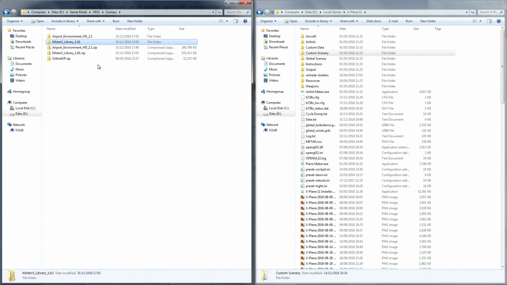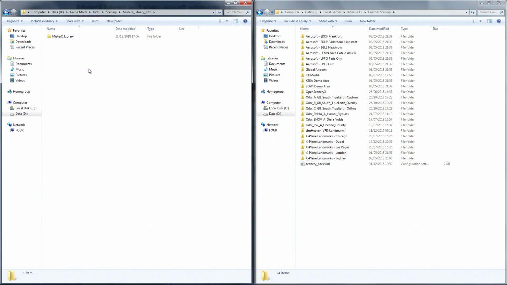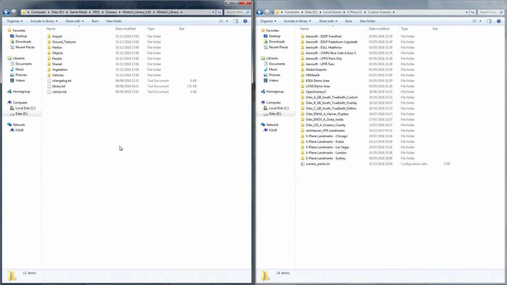Okay, so once you've got these downloaded, which you already should have now, all you need to do is unzip both of them in the directory of your choice. Then in the X-Plane 11 directory, we need to go into Custom Scenery. Now I'm going to show you how to do both right now, but we're going to have a look at one at a time. What you need to do, and this is really important, is with this one, make sure it's not got the _1.61. Go in there and find this folder here.